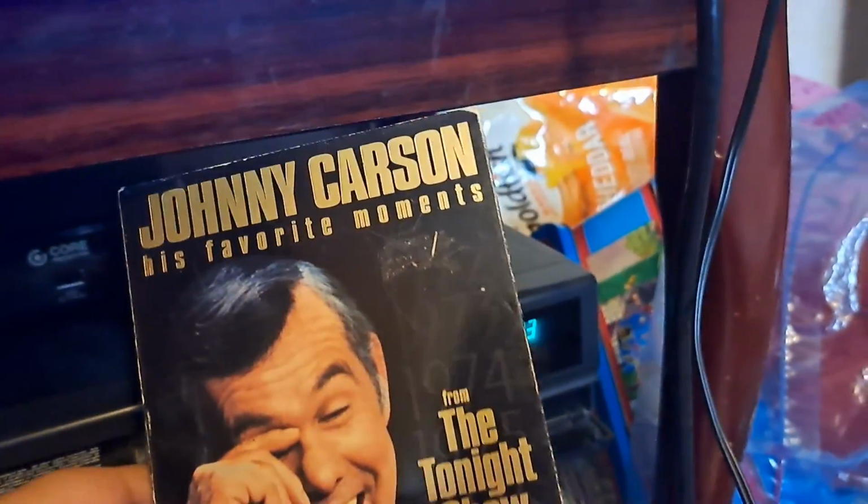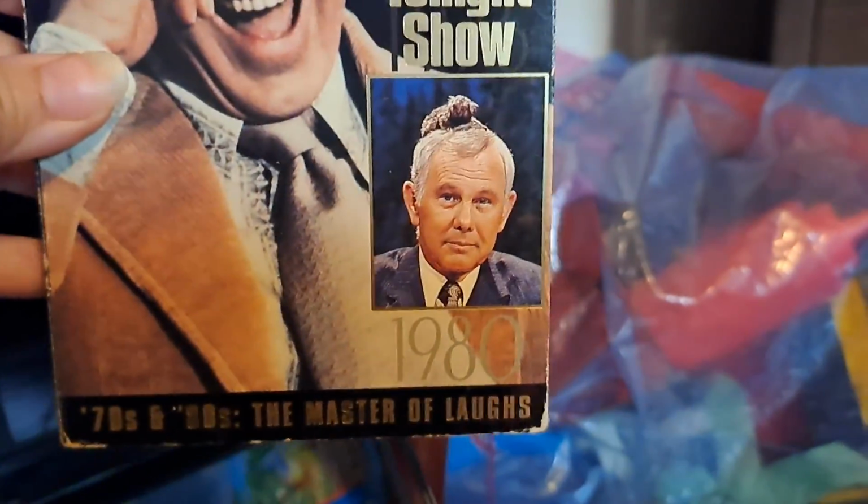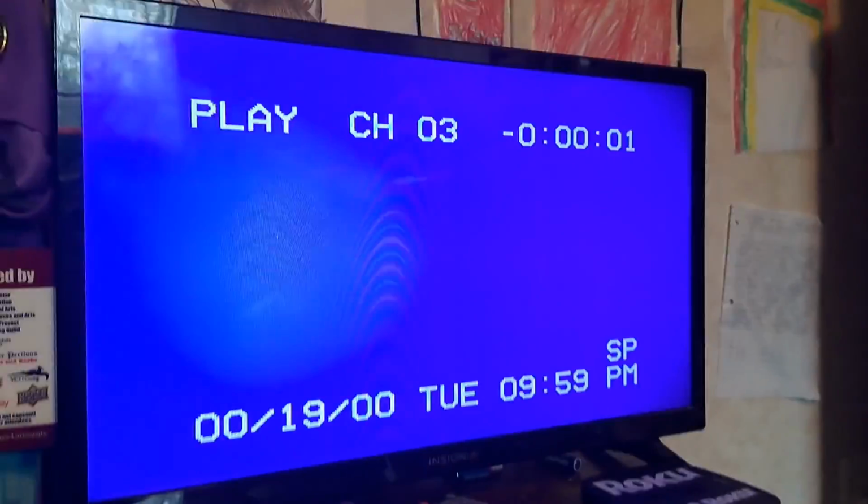The tape is this one. Johnny Carson's favorite moments from The Tonight Show. And this is the 70s, 80s, The Master of Laughs. And now it will play.